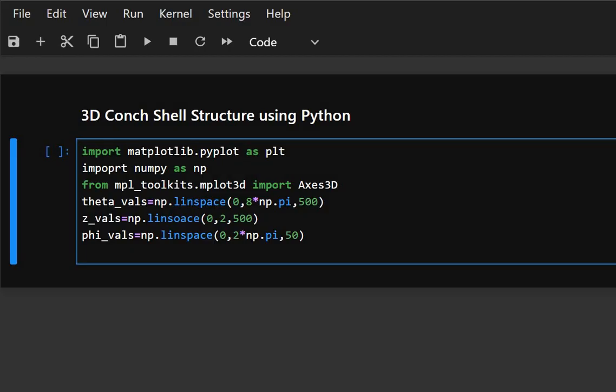And now we'll create a 2D grid. This meshgrid creates a 2D grid, so we can compute the x, y, z coordinates across both theta and phi, and theta and phi will be shaped 50 by 500 so that we can build the structure.